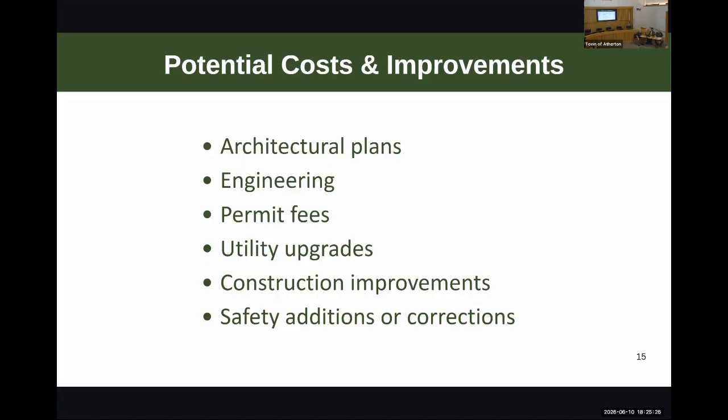Architectural plans, if anyone's considering building a detached ADU, there are numerous resources now. Many counties in the state have plans that you can get for free that are fully ready to be used. There are many different plans out there now.